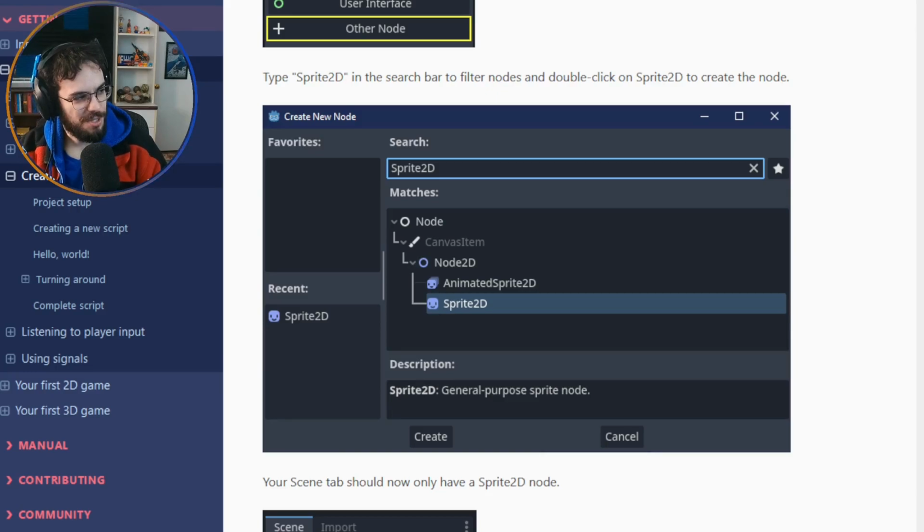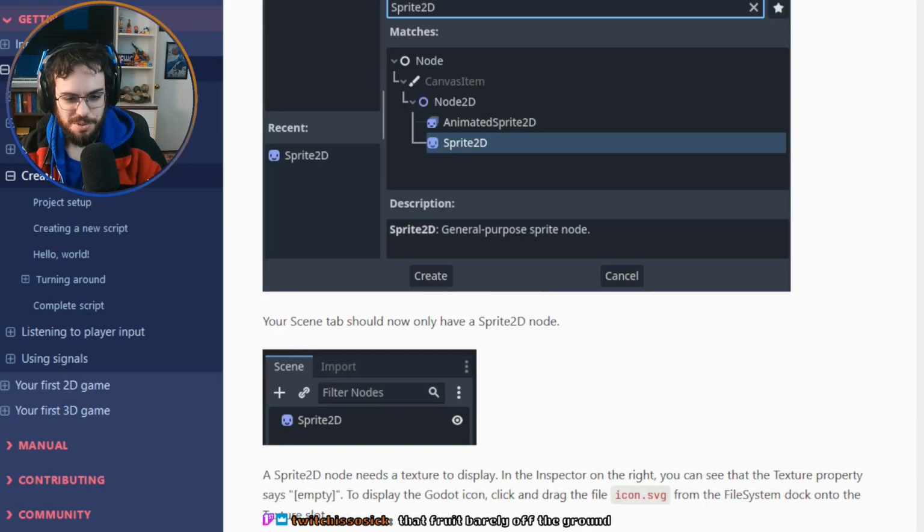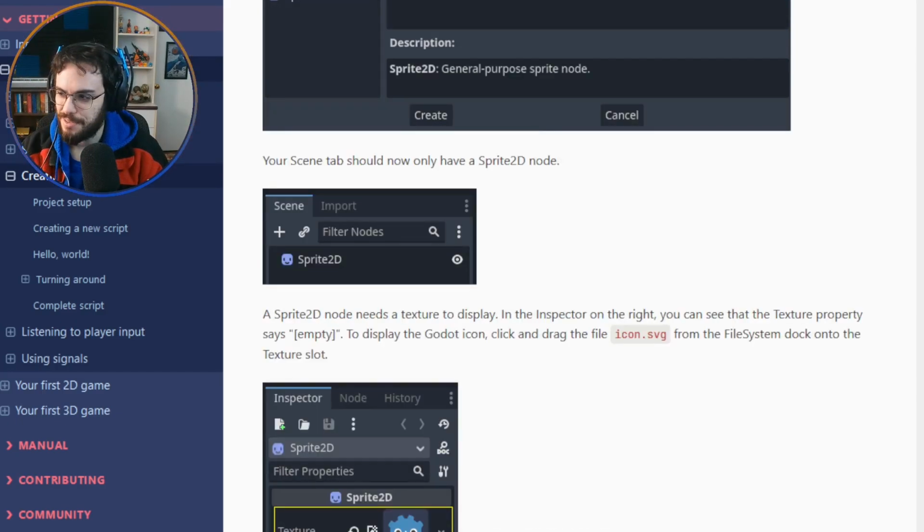Type Sprite 2D. Sure. I did. And then we're going to create that one. Double click on it to create it. Okay. We have done that. Your scene tab should now only have a Sprite 2D node. It does only have that. Excellent. A Sprite 2D node needs a texture to display. In the inspector on the right, you can see that the texture property says empty. To display the Godot icon, click and drag the file icon.svg from the file system dock onto the texture slot.